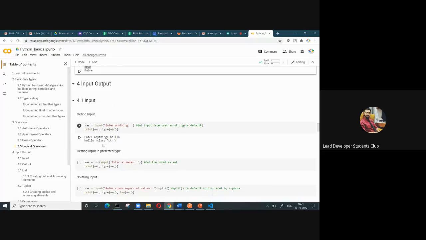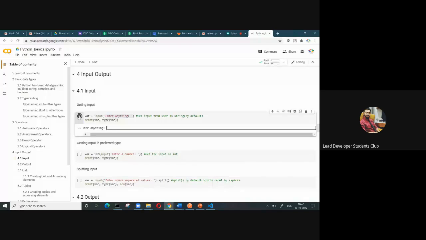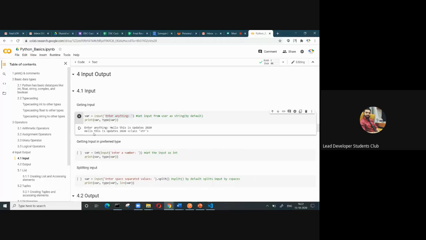Next, what we'll be seeing is the input-output method. So it's very easy to take input in Python. You can simply write input and enter anything. So whatever I will be entering over here, it will ask me what you want to enter. I'll be entering hello. This is updates 2020. So it will be printing hello. This is updates 2020.